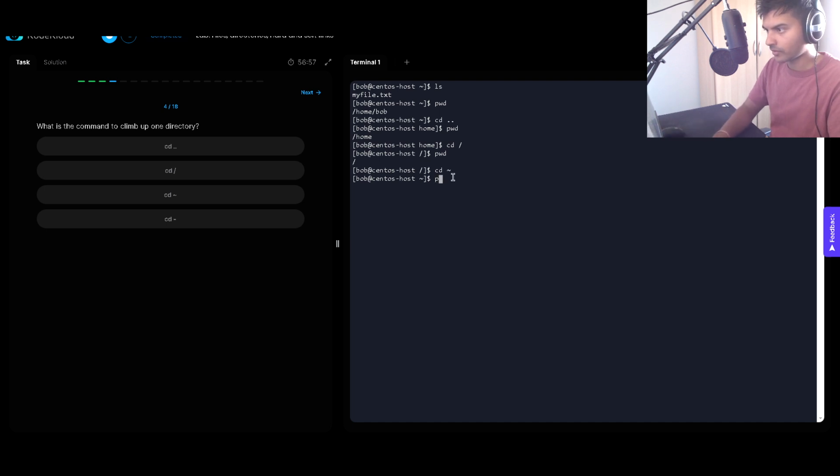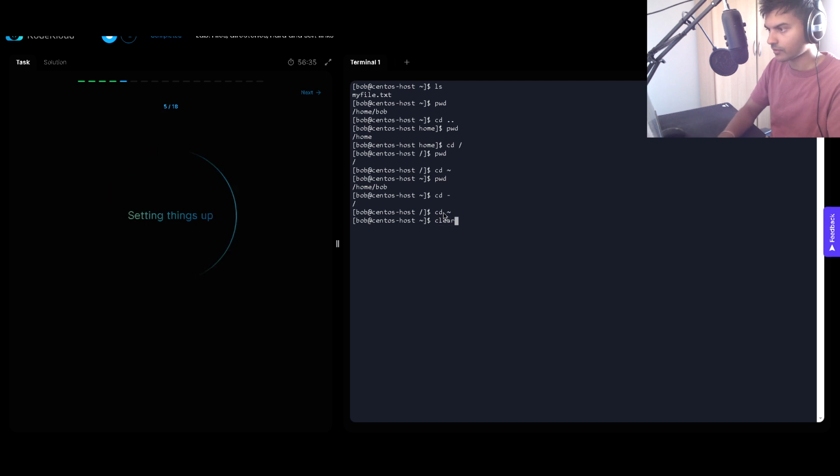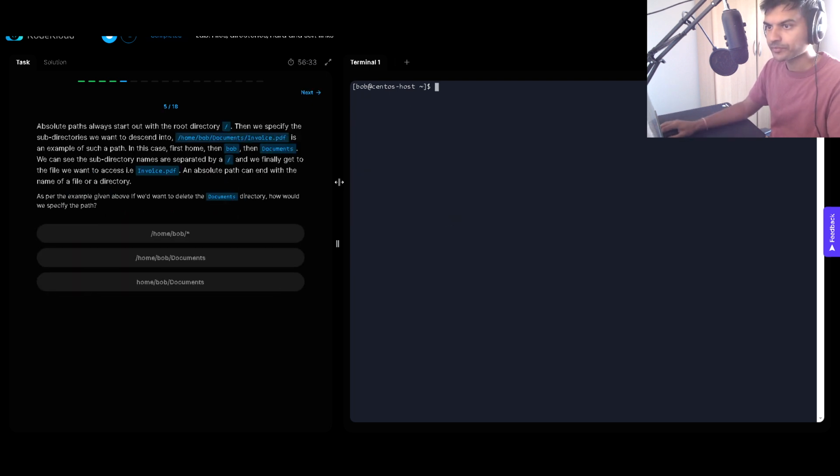Don't know what that does. Okay, so that goes back to your home directory, and then cd minus, I think it goes back to the previous directory we were at. So that goes back to root. So we do cd tilde, goes back to home. And then to climb up one directory, you know it's cd period. Okay. Good stuff. Next question.